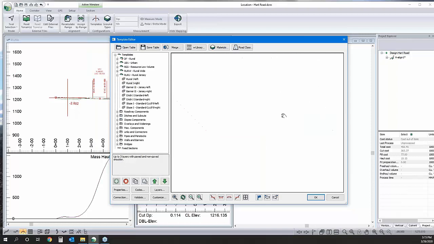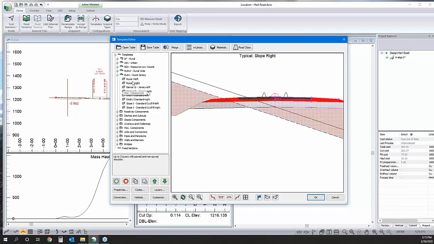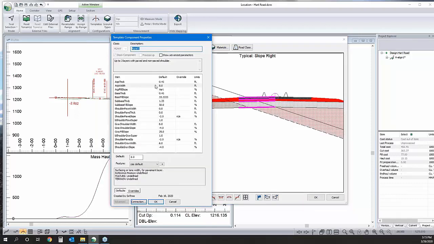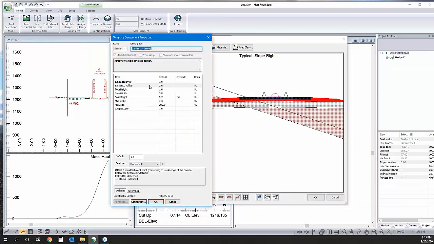So, voila, things look a lot better. We still don't have our jersey barriers in the right place, and we can adjust those by, whoops, wrong parameter. Adjust those by double-clicking, go to the barrier offset, and I want it to be 8 feet from center line because that's the width of my road.